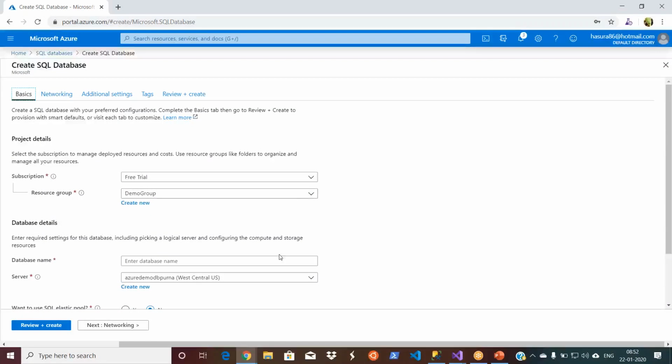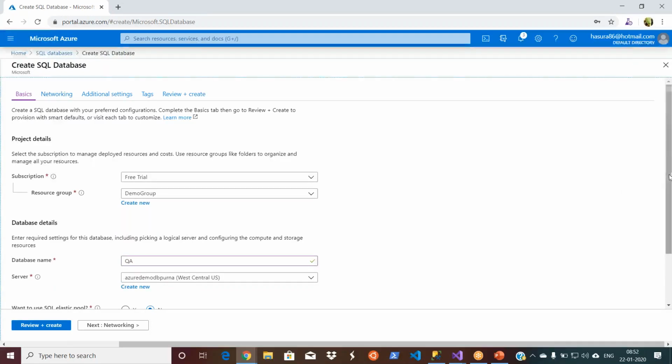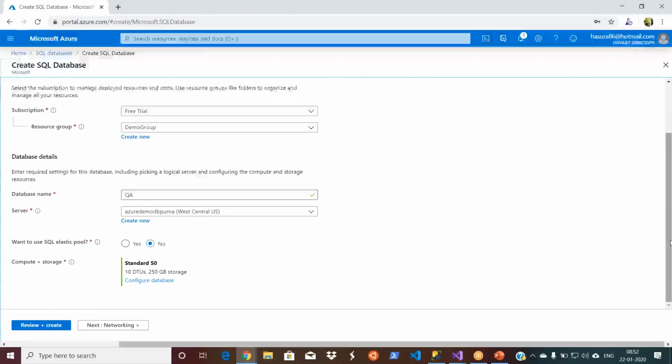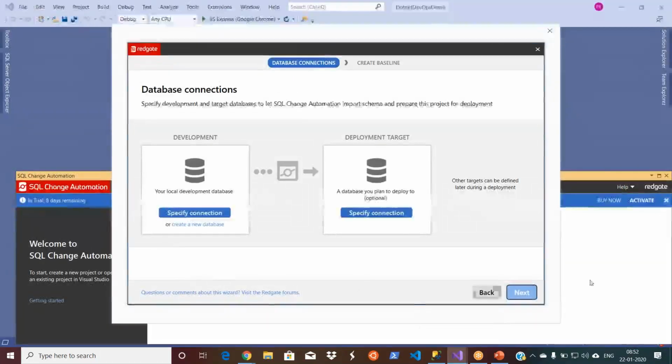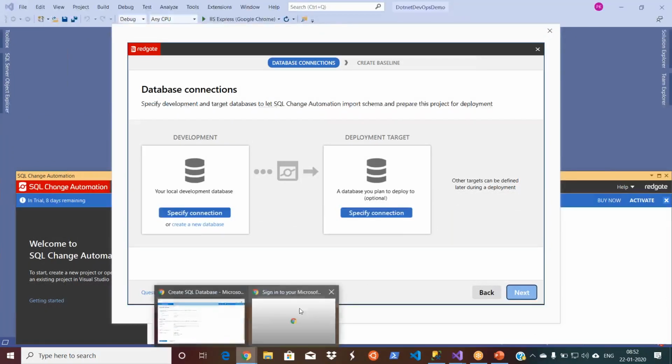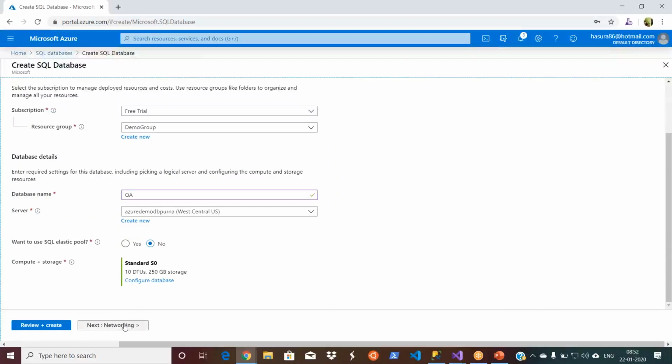Let's use the same resource group and name the database name as QA. That's it. Basically, you will not be doing all these things because these will already exist in your environment. You just go ahead with the wizard here. But since we are doing it from scratch, I'm just showing.